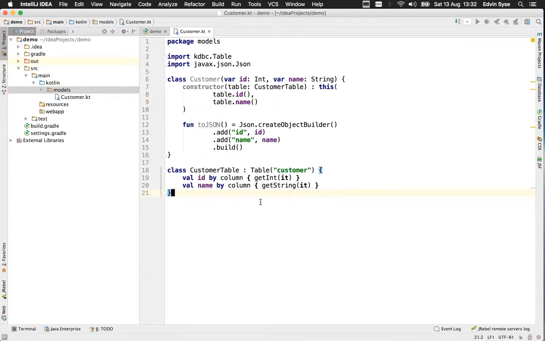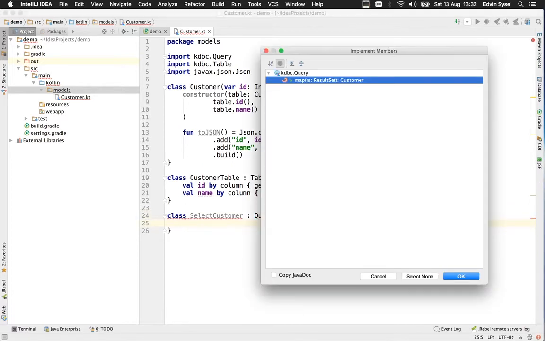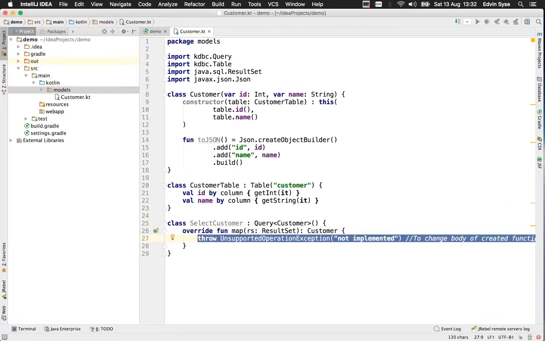Now we can define some queries. So first I'm gonna create a select query. So I'll call it select customer. It's gonna be a query and it's gonna return a customer. Now it says that we need to implement this map function.